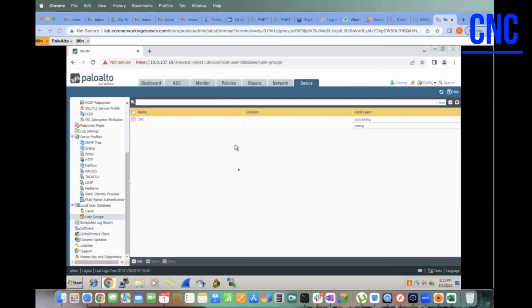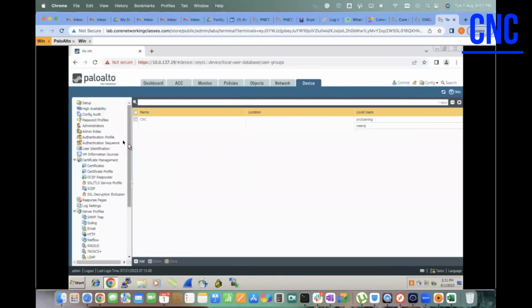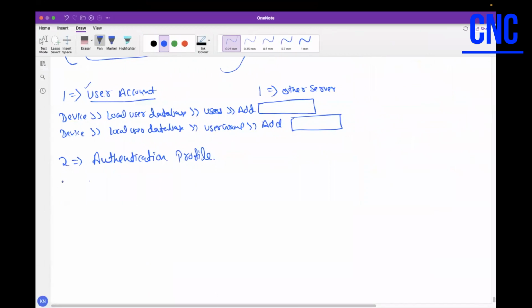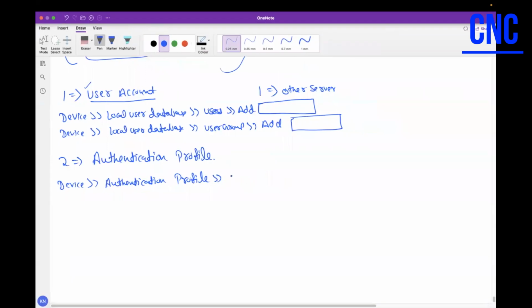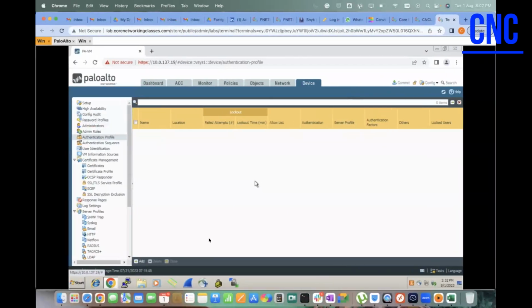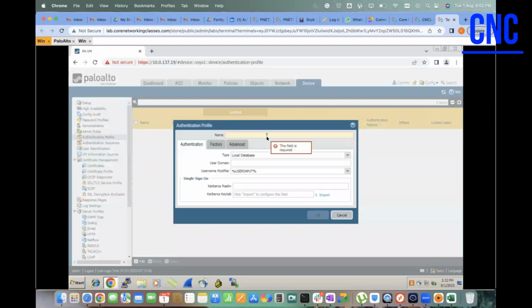Okay, so let's go here, scroll up. You see here authentication profile, right? Click here. So under device, we have authentication profile. I'll just note down the steps one by one. So go to device, then authentication profile. Okay. Then you need to create, so I'll say add. Name, so let's say I'll say CNC authentication. Now, the type is asking which type of method you want to use here.